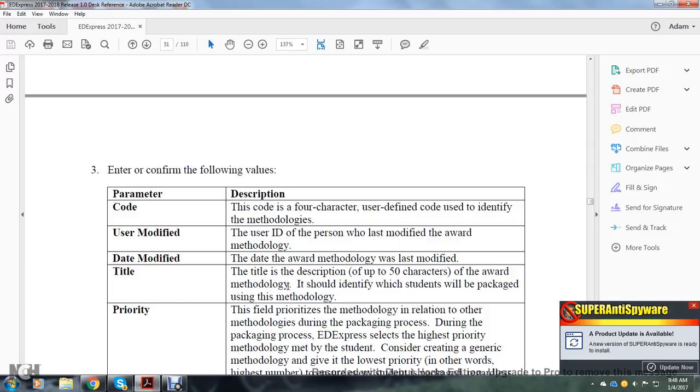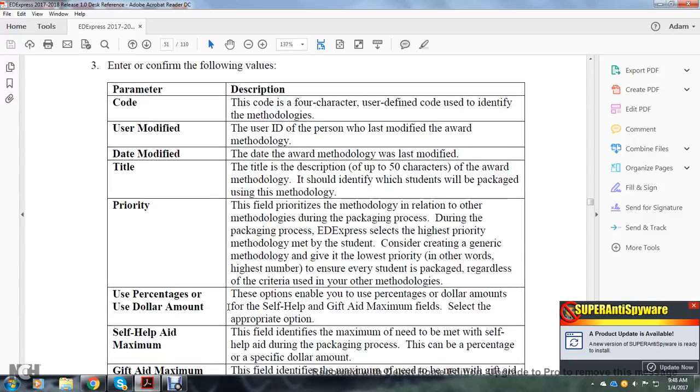Title: description of up to 50 characters of the award methodology, which should identify the students who will be packaged using the methodology. Priority: the priority of the methodology in relationship to other methodologies during the packaging process. During packaging, EDEXPRESS selects the highest priority methodology met by the student, considering the generic methodology as giving the lowest priority. In other words, use the highest number to ensure that every student is packaged regardless of the criteria used in other methodologies. User percentage and user dollar amount.